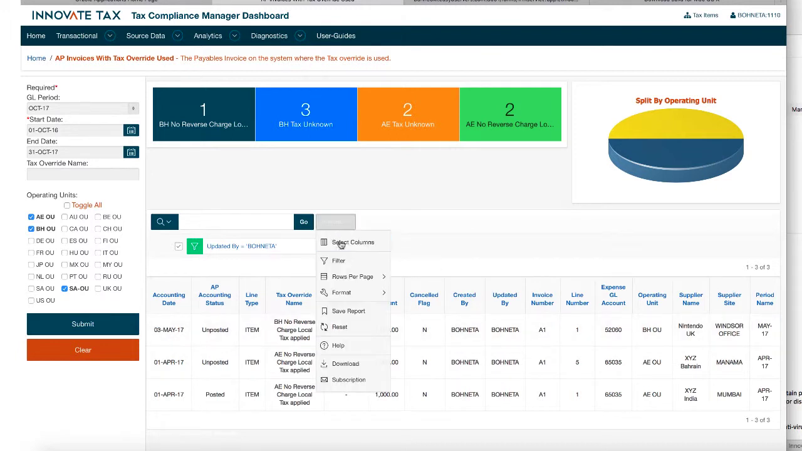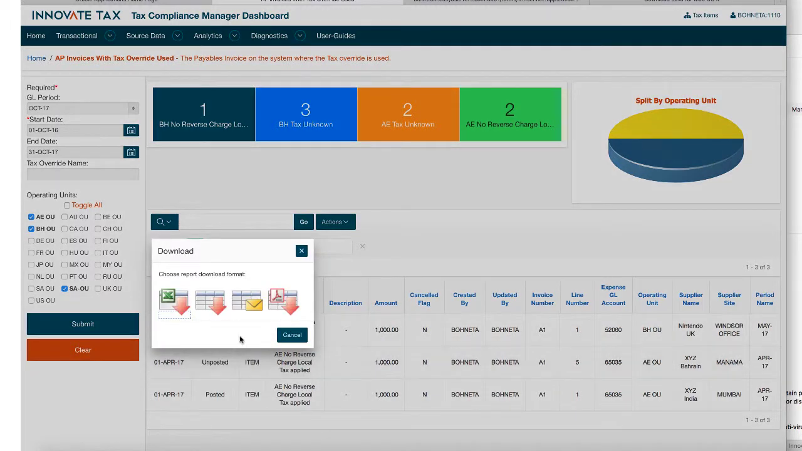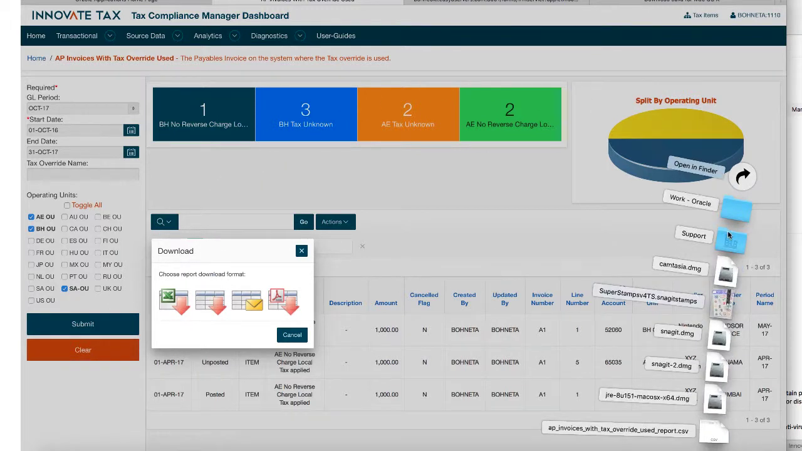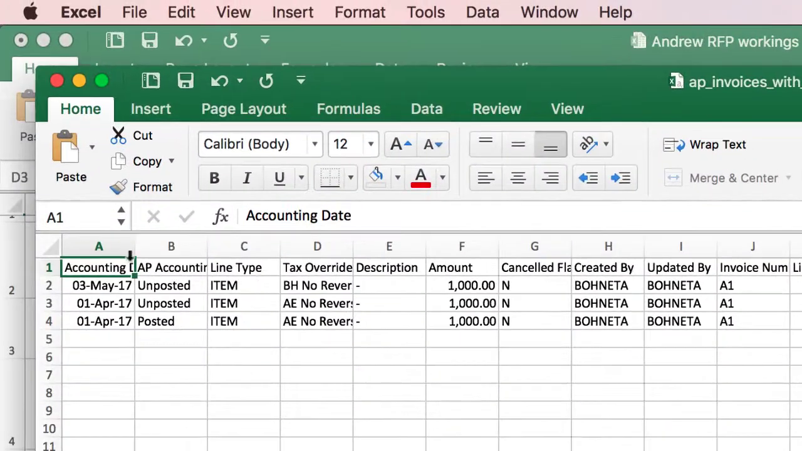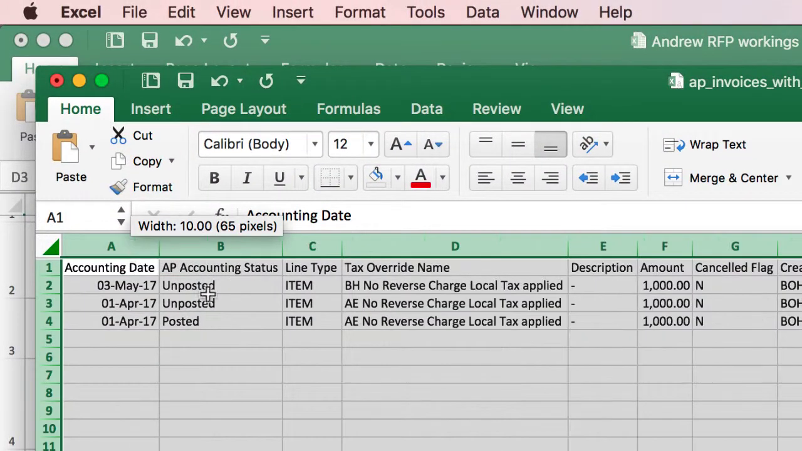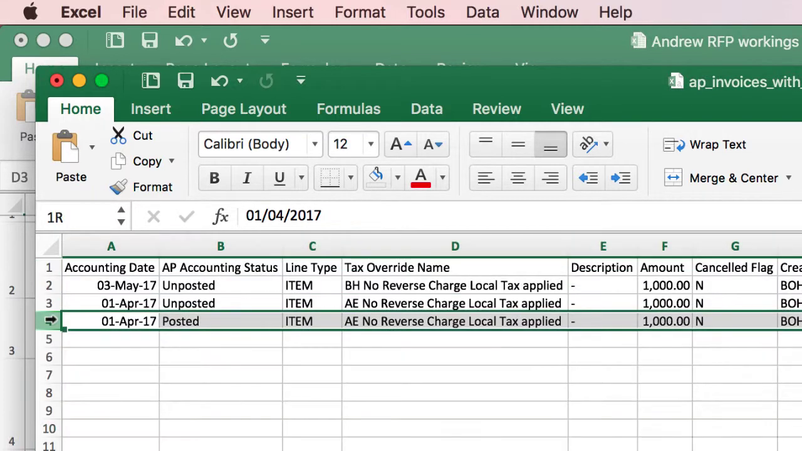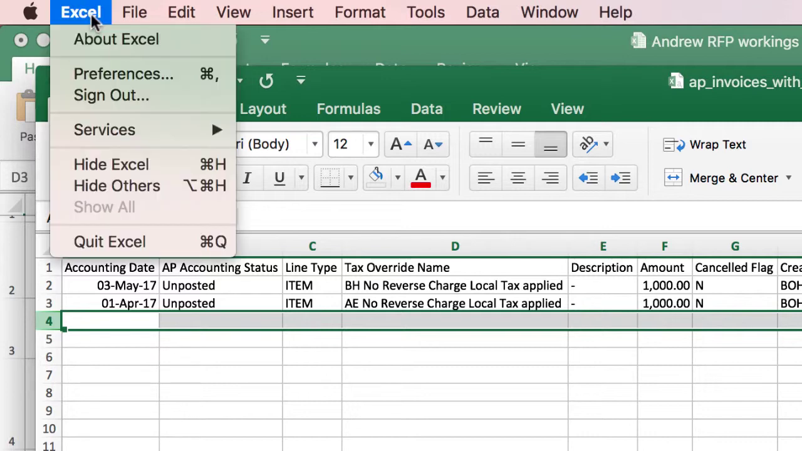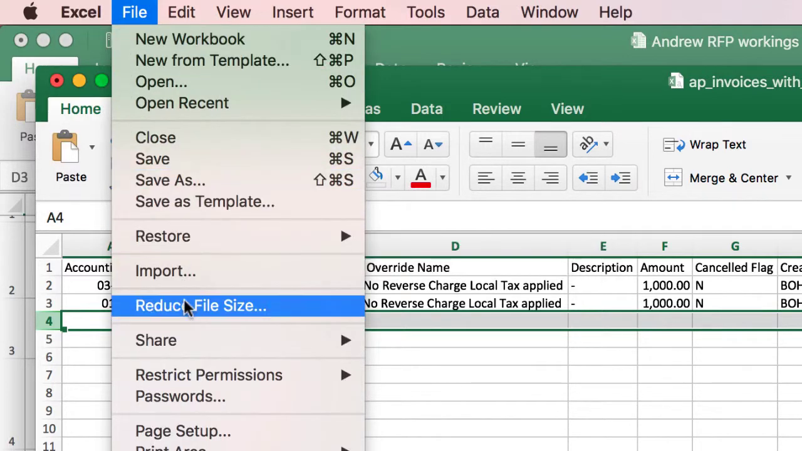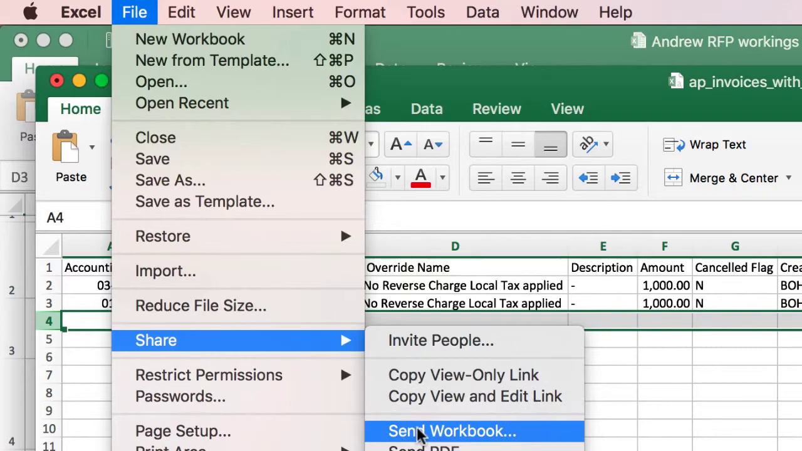Then we can go and actually download this straight to Excel. This is a very quick and easy way of getting the information out of your system that we can then, once opened in Excel, filter, remove any of the data that we may not want our target audience to see, and then easily go up to our file and then send this document to one of our team members.